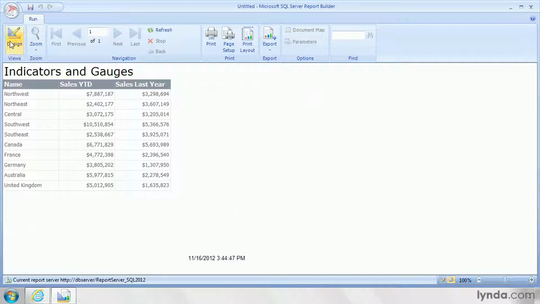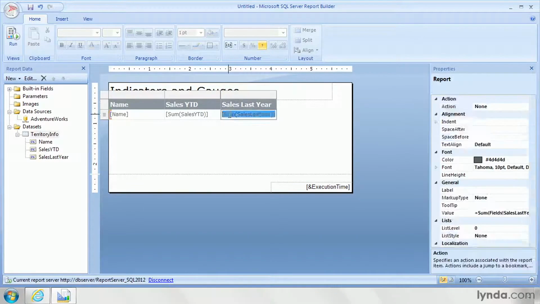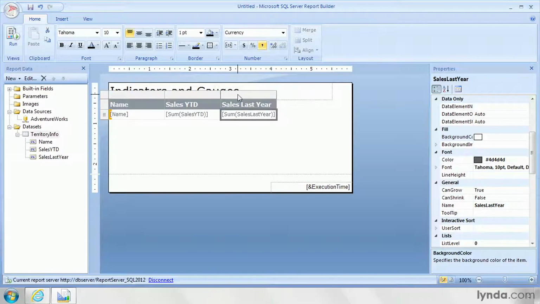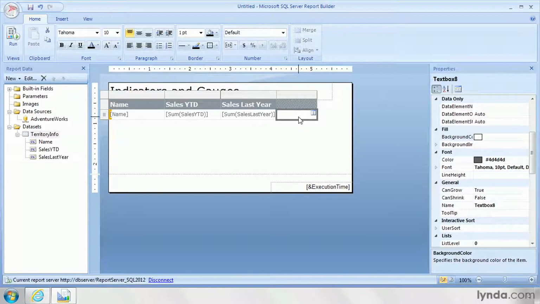What I'm going to do is add a new column to this table and put an indicator in it. So to add a new column, I'll just click somewhere in the table here to make the gray handles appear, then grab this last column, right-click the gray area, and insert a new column to the right. And I'm going to insert an indicator right here in this cell. We want it to be the same cell that we're actually seeing the name of the territory on, or the sum of sales last year. Like sparklines, it's very sensitive to where you place indicators. We don't want to put them in the header row.